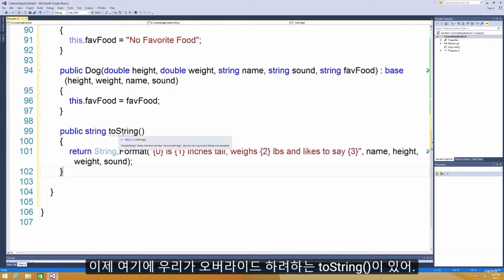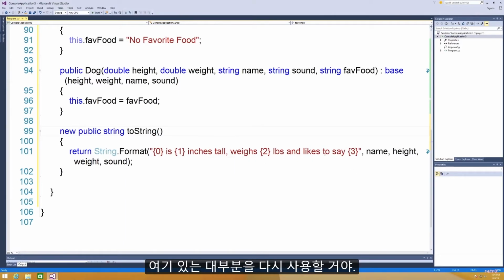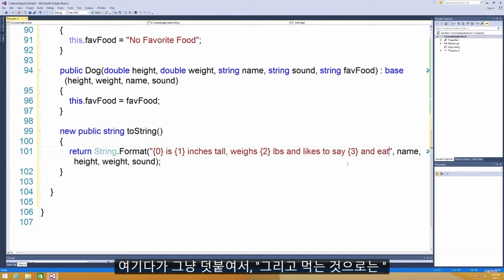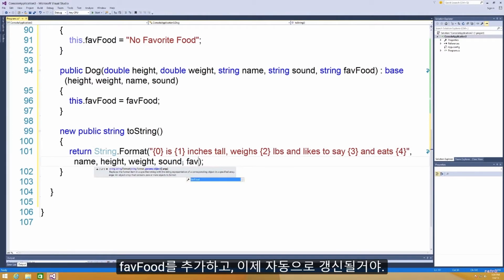So here we have new string or toString, and we want to override it. If we want to override a method, we type in new, and there we are. Now we're overriding it. We can leave pretty much everything else like this, and then we could just say something like "and eats," and then throw in another thing for the favorite food for our animal, and then go favorite food, and it's automatically going to update that.